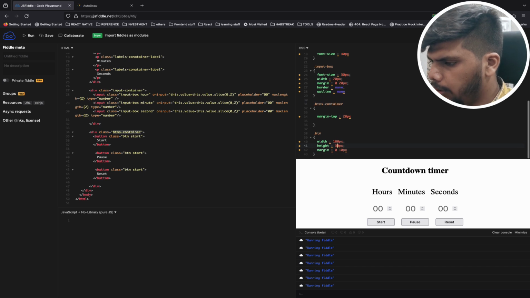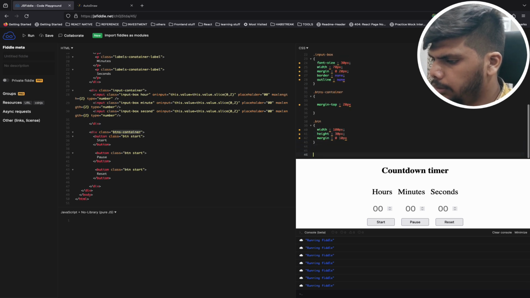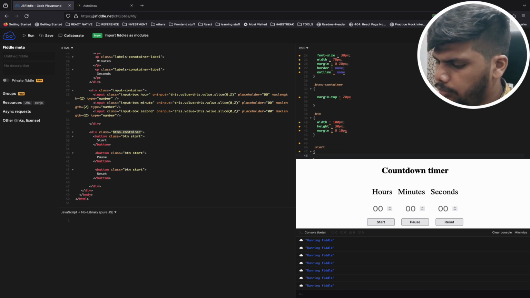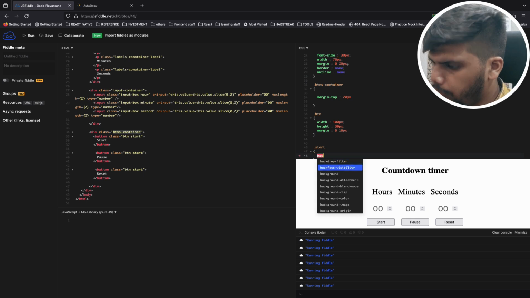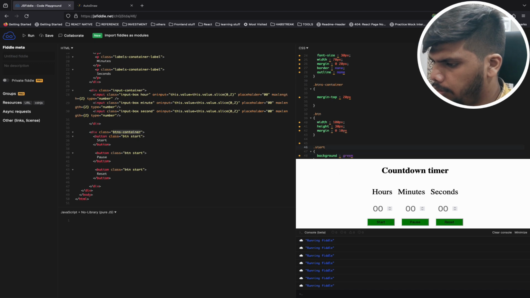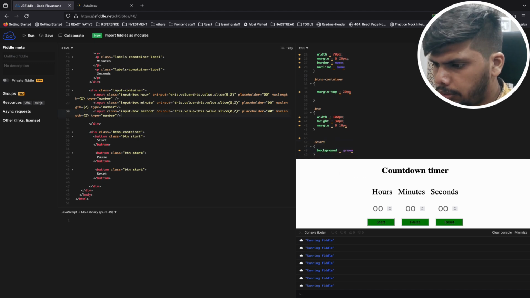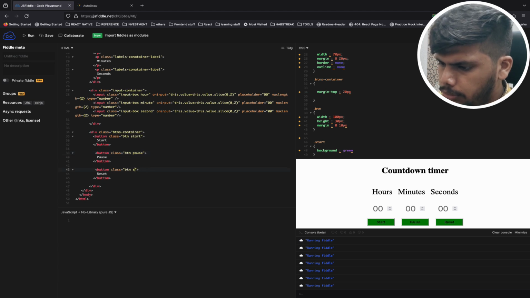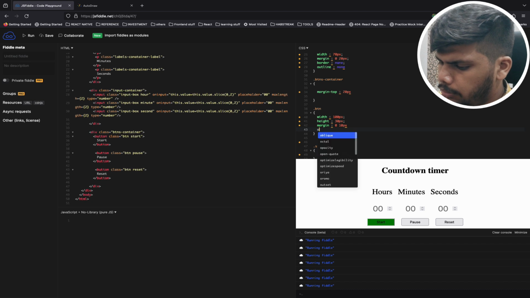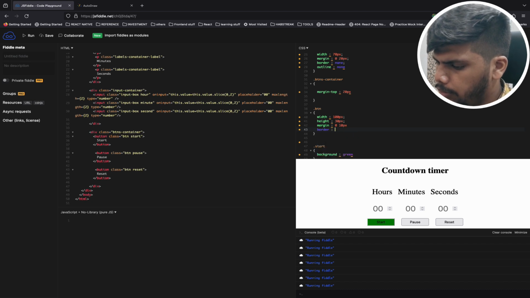Cool. Now let me add some colors to this button. So for start button, color should be, let's say, background green. Reset. Border none.